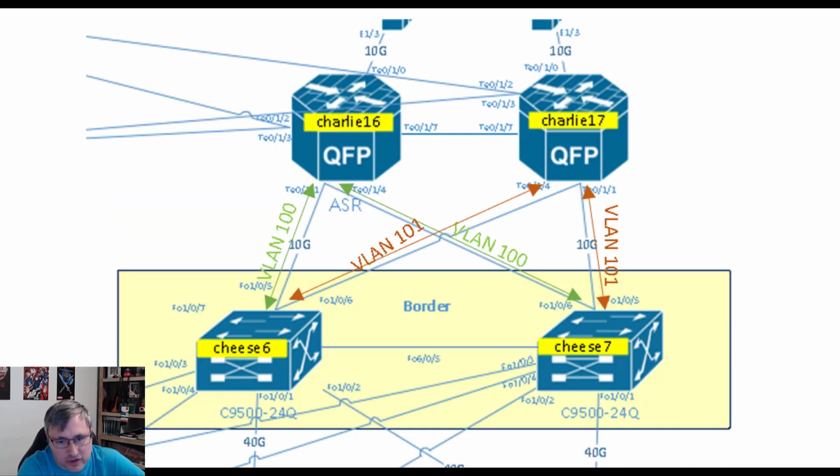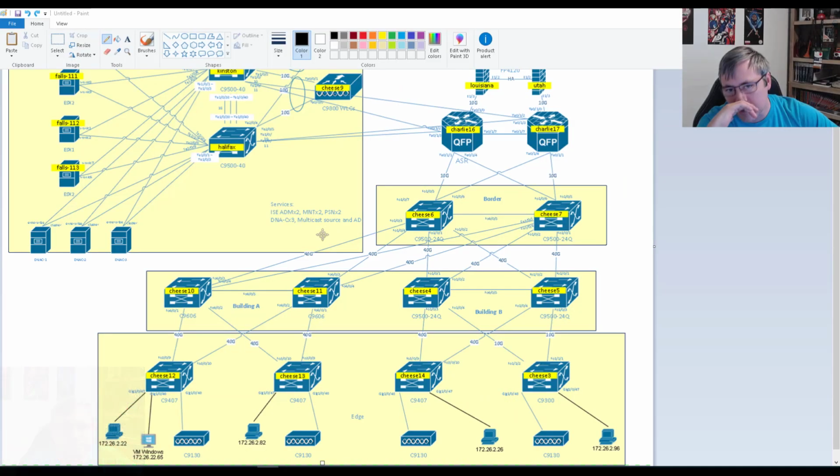So taking a closer look at how we're configured between the services layer and the border nodes right now, before we deploy a fabric, just for reachability, we're peering Cheese 6 and Cheese 7 with Charlie 16 and 17, and they're doing it with crosslinks and 2 different VLANs. And this is just eBGP, so that the DNA center can reach these devices and control them.